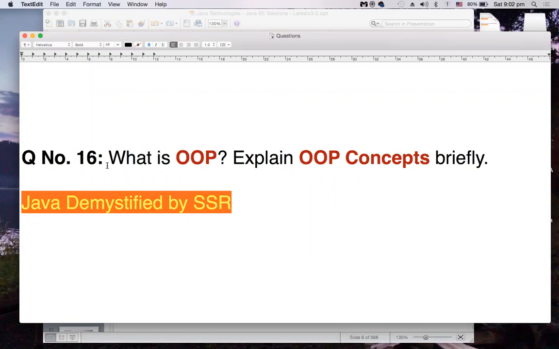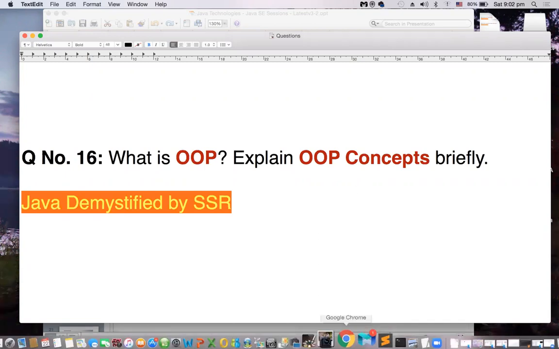Here comes the question number 16. What is OOP? Explain OOP concepts briefly. Let's demystify this question.